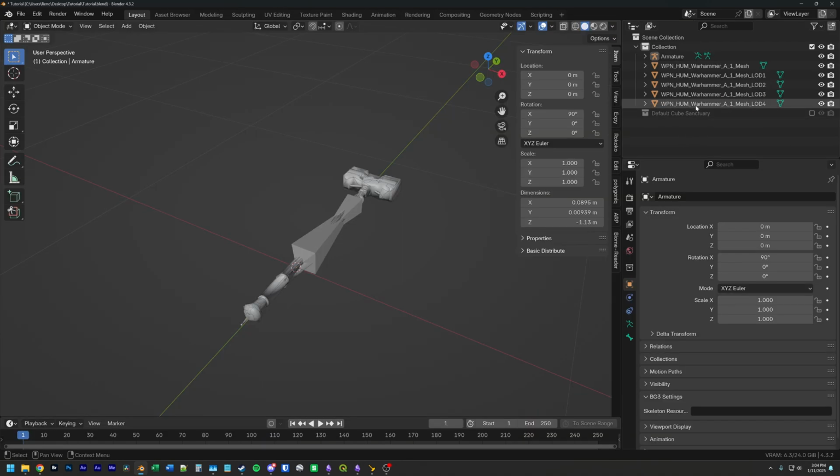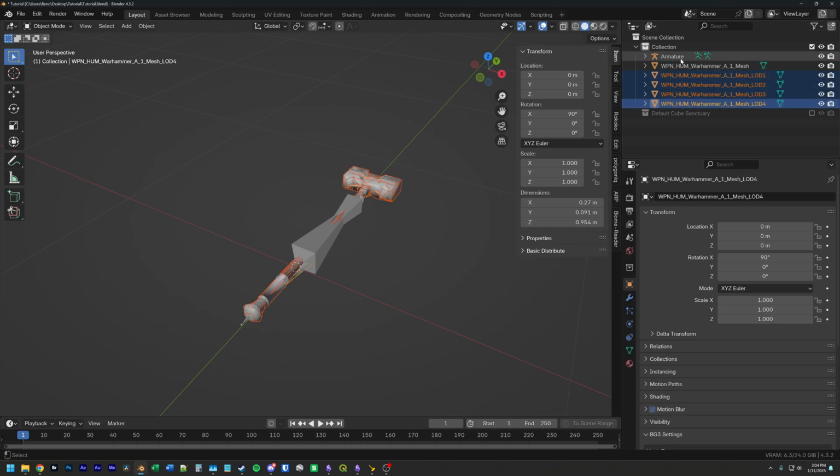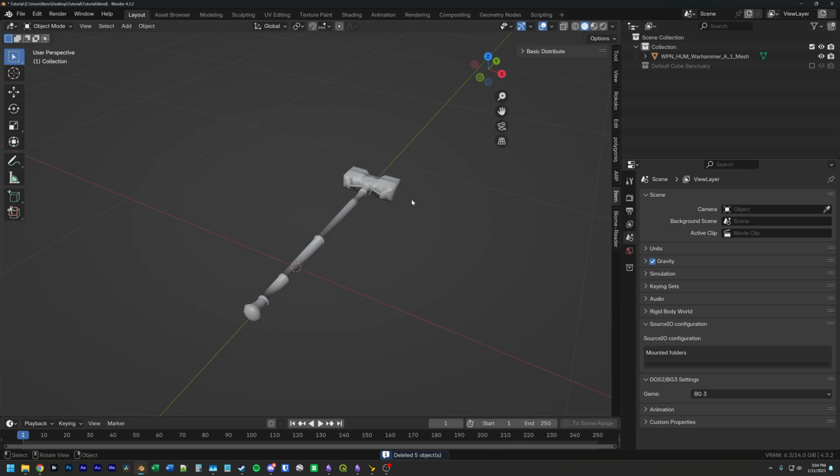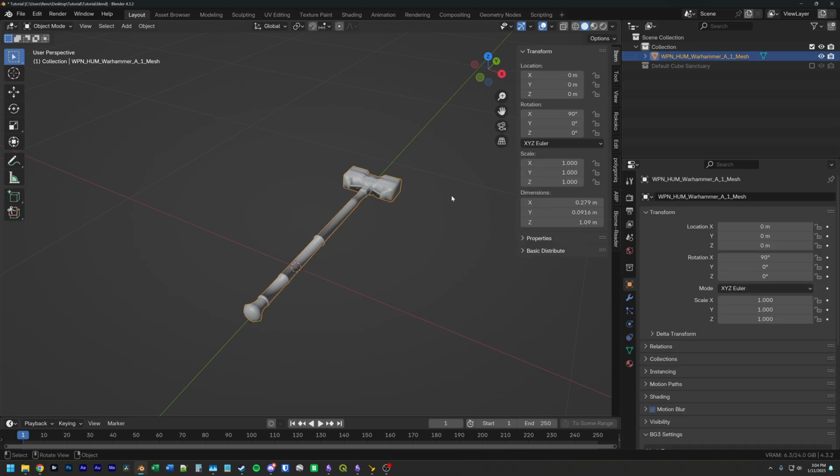Depending on what it is that you need to do with the model, you may choose to keep the armature and the level of details around. For the sake of this tutorial, I'm going to go ahead and delete all of them. And just as an FYI, when you import it, you're going to see this rotation of 90 degrees on the x-axis.